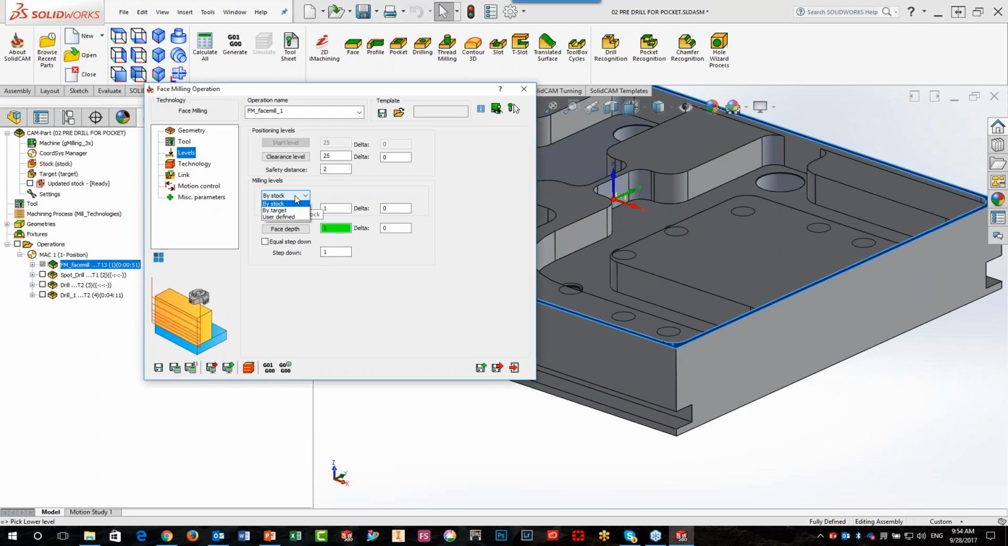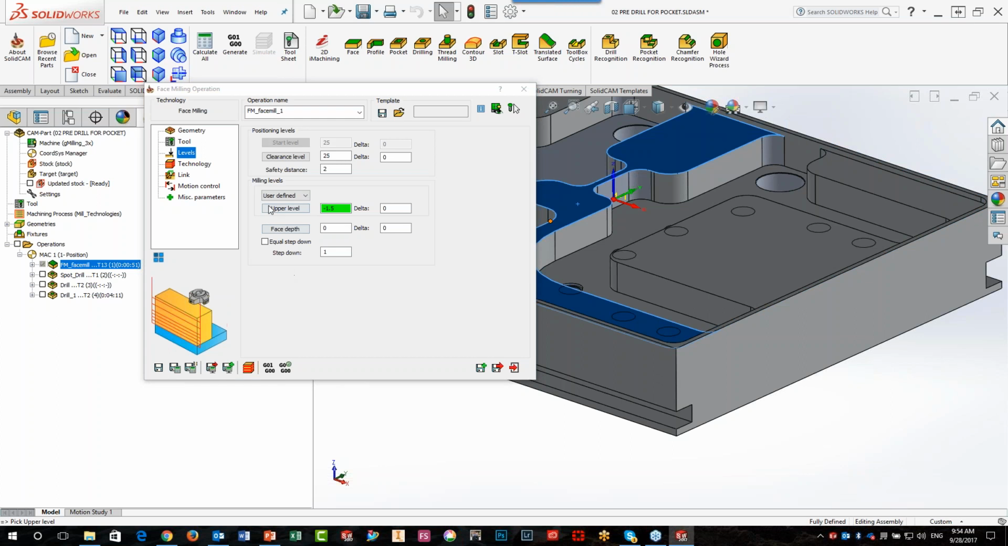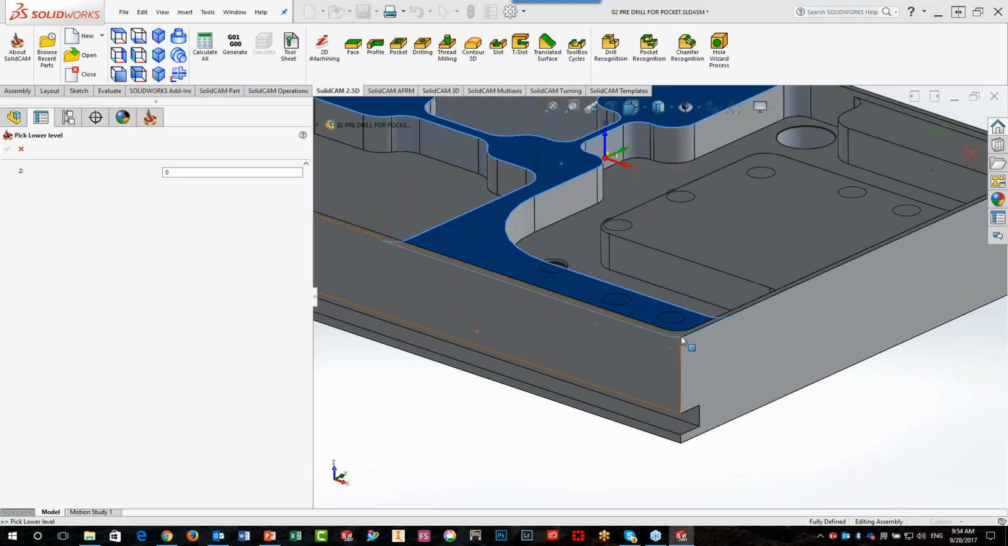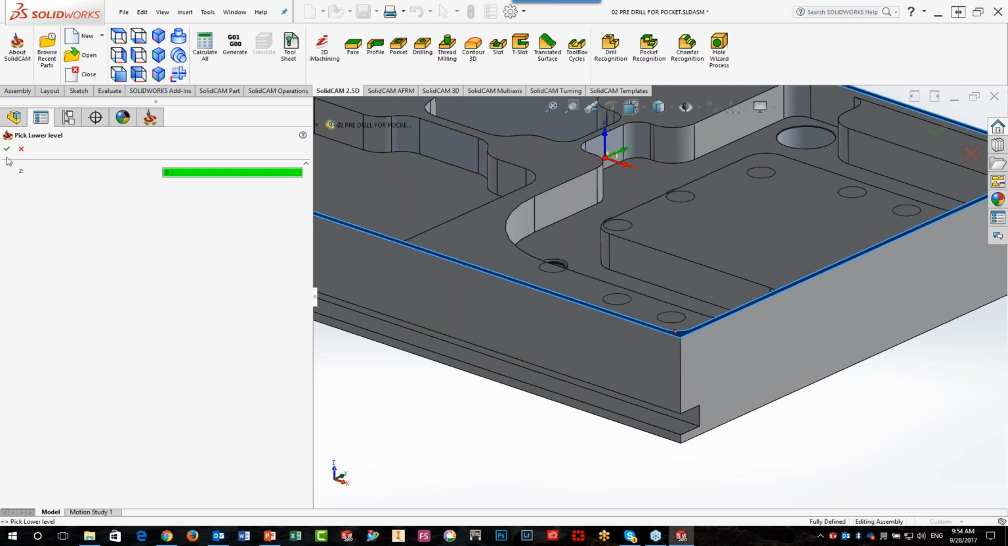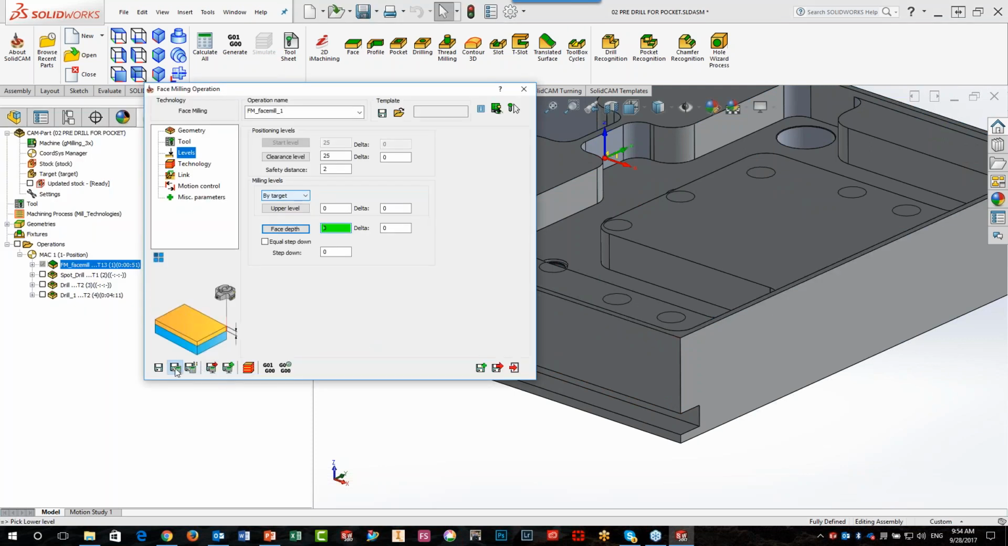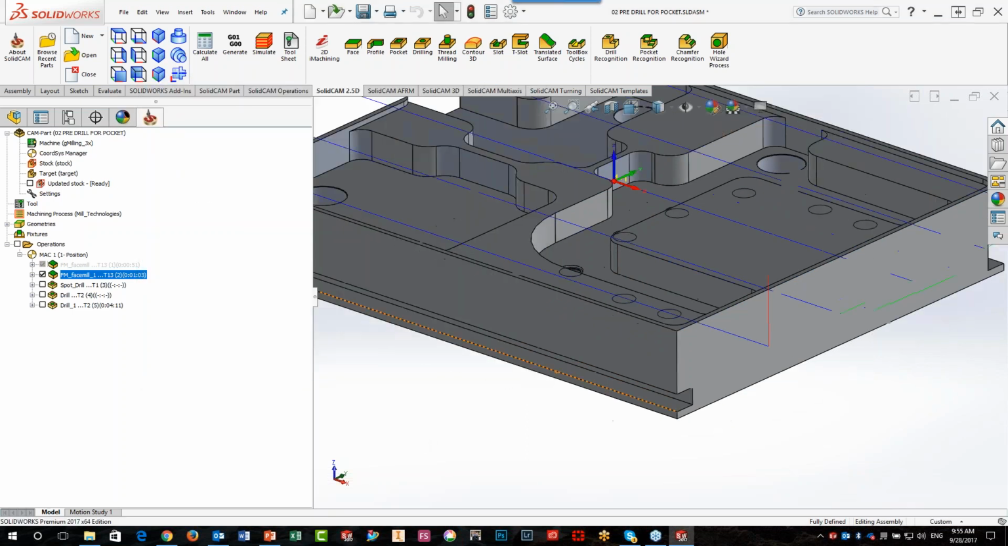Change this over here by target, no problem. By stock takes on that level. If I go over here and click on a level, it changes into user defined. Because the user defined it, I can easily go back, change it to by stock, and have everything exactly the way I need to work. Do save and calculate, and my toolpath was created.